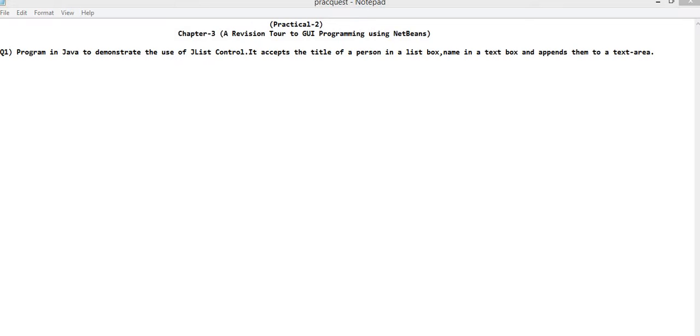Good morning, students. So today I am going to show you the second practical program in Java using NetBeans. The question is, you are asked to write a program in Java to demonstrate the use of the JList control. The program should accept the title of a person in a list box, such as Mr., Mrs. or Miss, then its name in a text box, and then append those into a text area control.